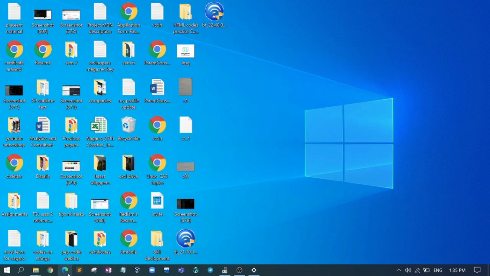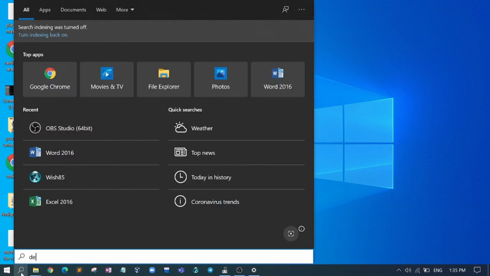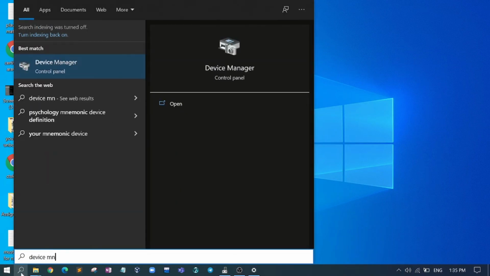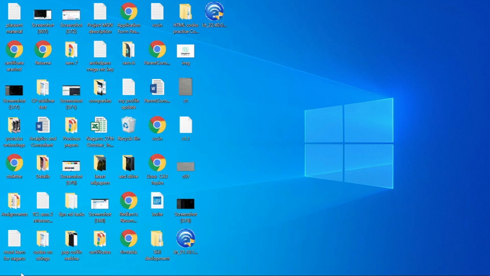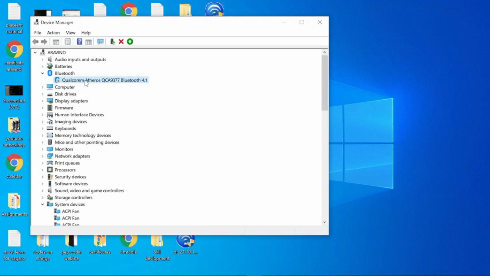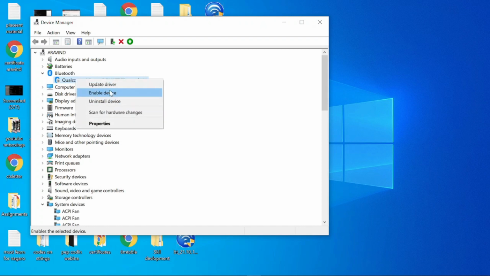Guys, after installing the software, go to the device manager. So I'm typing device manager. So I got this, I press enter, and now I'm going to enable it. So you may find this option and enable this driver.